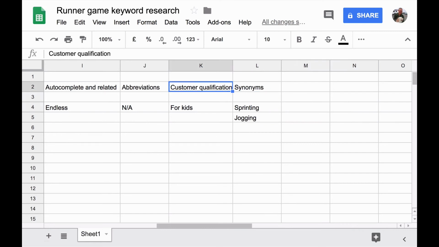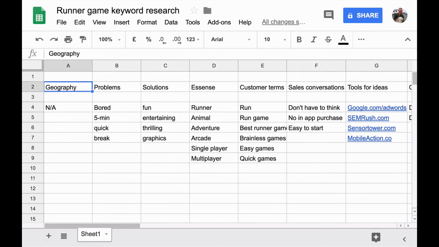So please, for your app, use this worksheet, use this similar style, and collect a large number of your own keywords. And then in the future, we're going to use these keywords for creating your app listing and for many other things. So this is going to be extremely useful, and this is really setting you up for success.